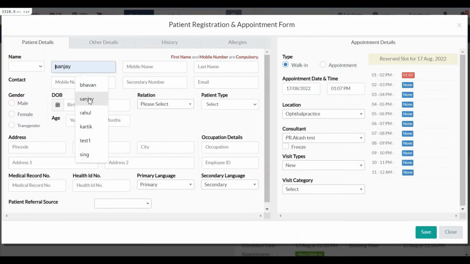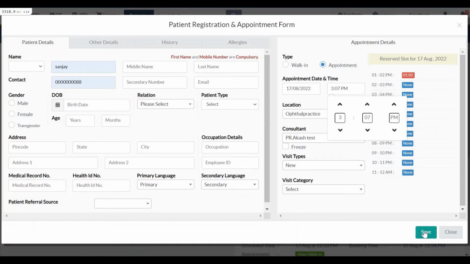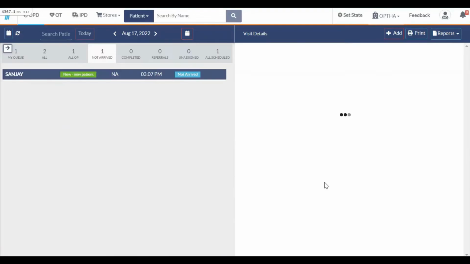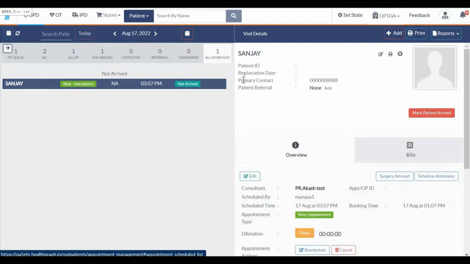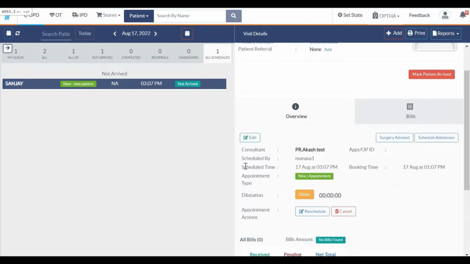I will add one patient. Let's say this is the patient name, and I want this as the appointment time, and I will make the time, let's say, 3 o'clock. Okay, now if I create an appointment, then the patient will directly fall in the not arrived tab, and the patient will also start reflecting in the all scheduled tab. And here we have given an option where the user can see the scheduled time and booking time. For this appointment, the appointment has been booked at 1 p.m. and the appointment time is scheduled at 3 p.m.